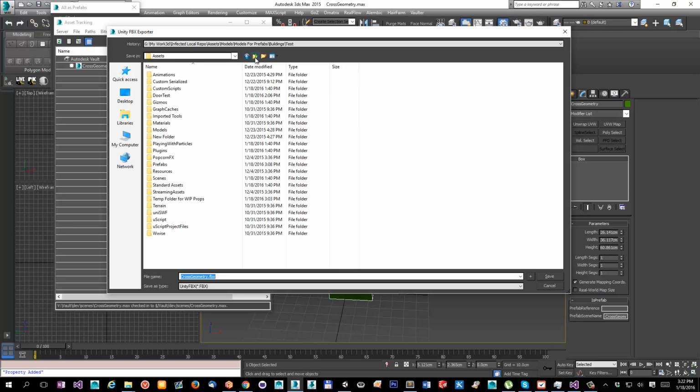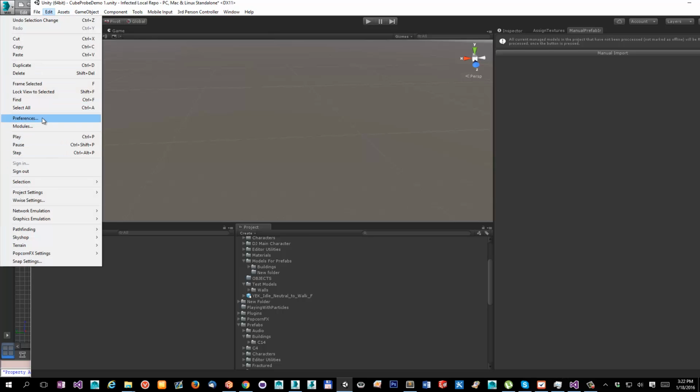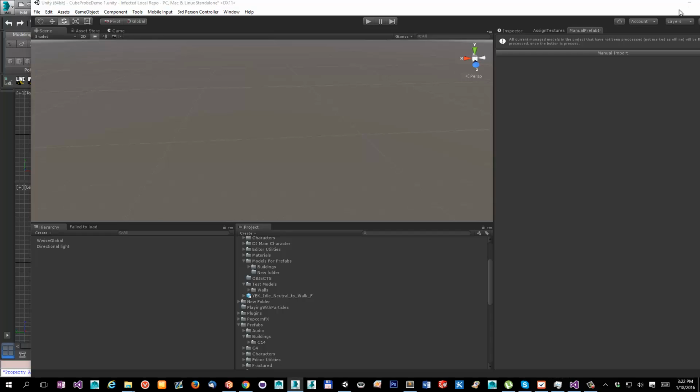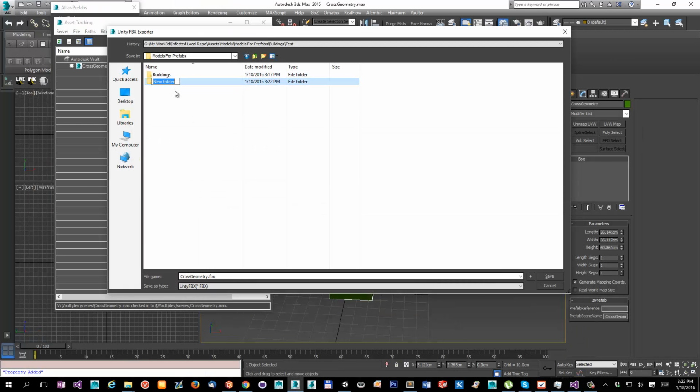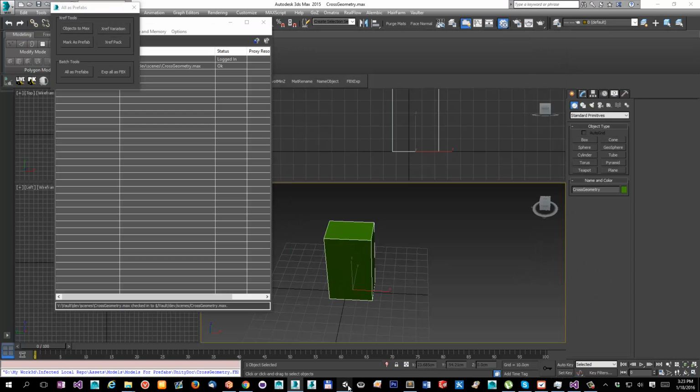Alright, models, assets, model for prefabs. I'm going to create a folder in here. All the objects that are going to be prefabs need to be imported into model for prefabs, because it's set inside Unity in preferences, in max config, and you have this folder set up. You should not mess with this, but I just want to show that it's there. Cross geometry. I save it.